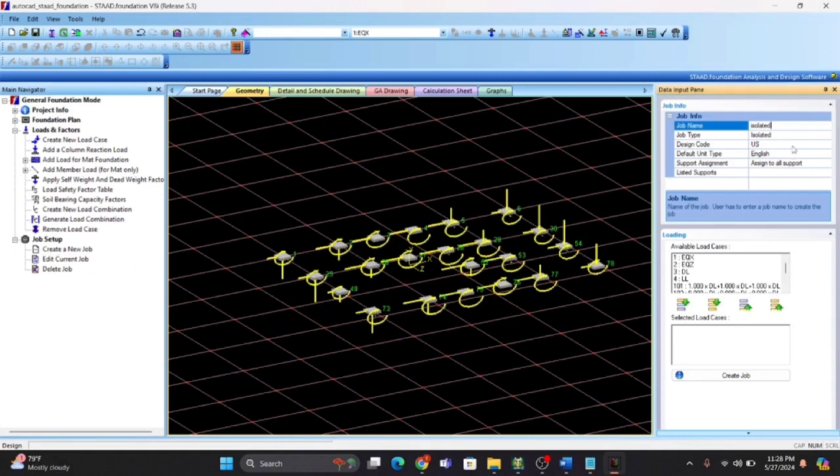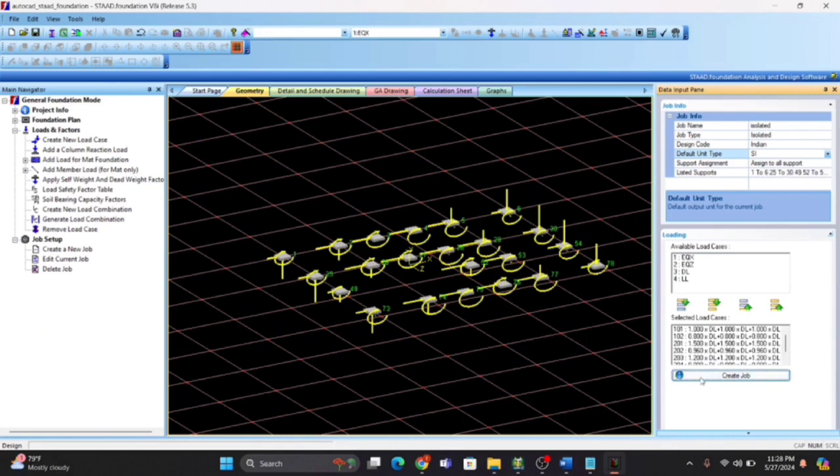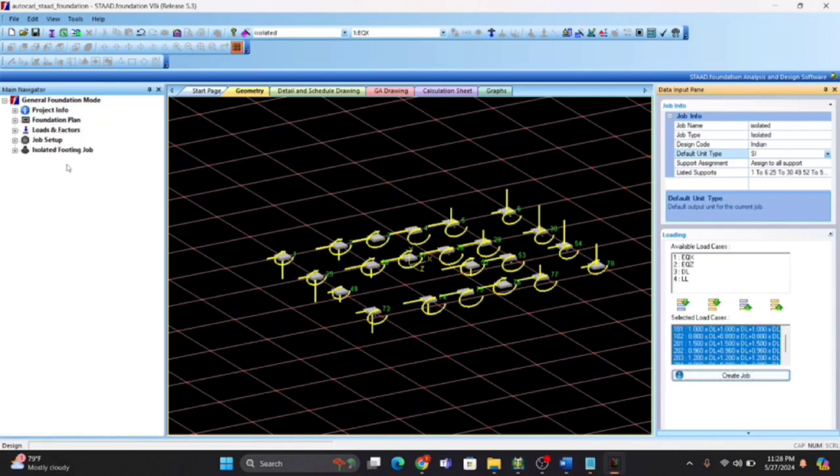From the job type, for the list of footing given below, I'll select isolated only. For the design code, I'm gonna select Indian, and for the default unit, I'm gonna select SI. For the available load cases, I'm gonna select these loads and include it here. And then I'm gonna create a job for the isolated footing.